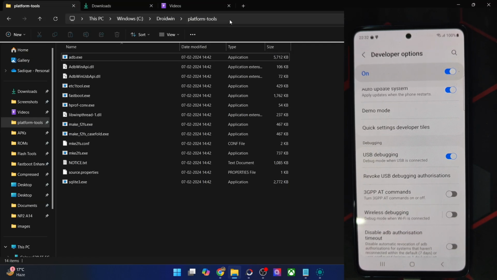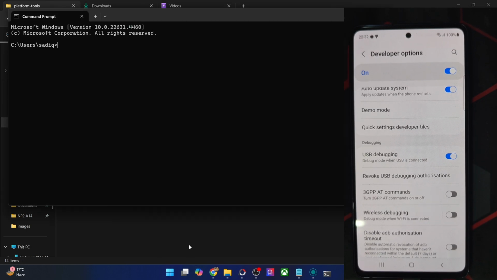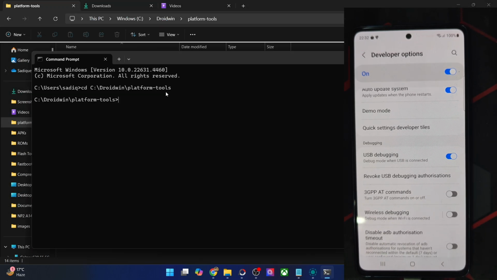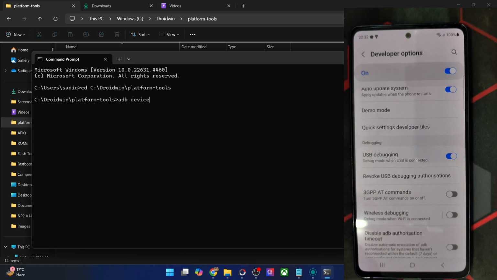So go to the address bar of platform tools, type in CMD and hit enter, or you may also launch CMD from the start menu. Then type in CD, which stands for change directory, give a space, copy the path of platform tools and paste the path here, and you are inside the platform tools directory. Now type in adb devices and verify that you are getting an ID.